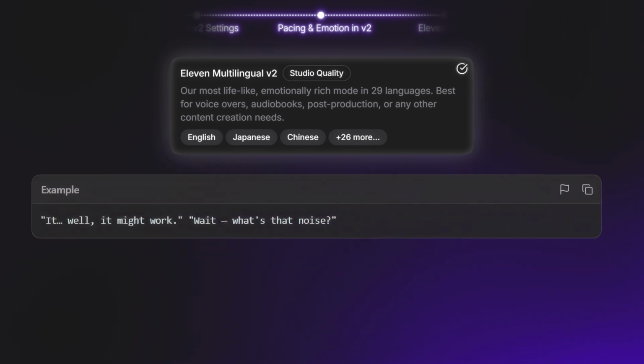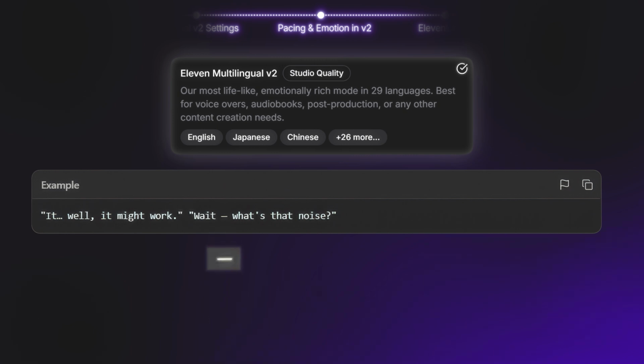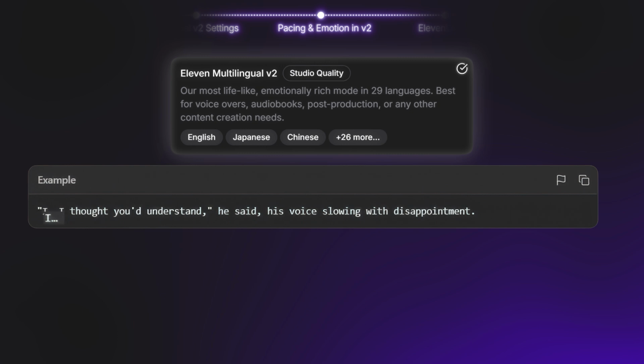Another way to introduce forced pauses and breaks is to use em-dashes and hyphens. This gives an almost human-like stutter effect. Use one dash for a little breath, multiple dashes for a bigger pause. Also, ellipsis can be used to create pauses that sound hesitant or thoughtful.